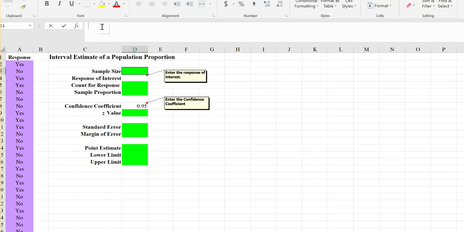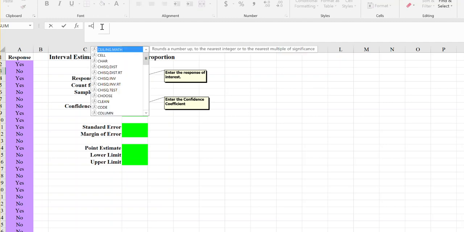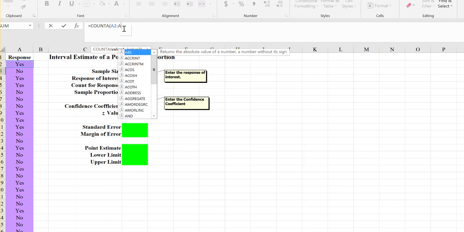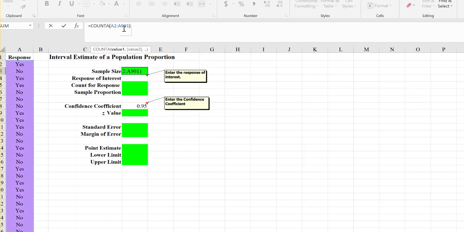So we're going to put the value in this cell, and we're going to use the function called COUNTA. Once you find this function, we're going to tell it to count how many data there are from cell A2 up to the last data point, A901, close bracket. So that tells us we have 900 sample points.